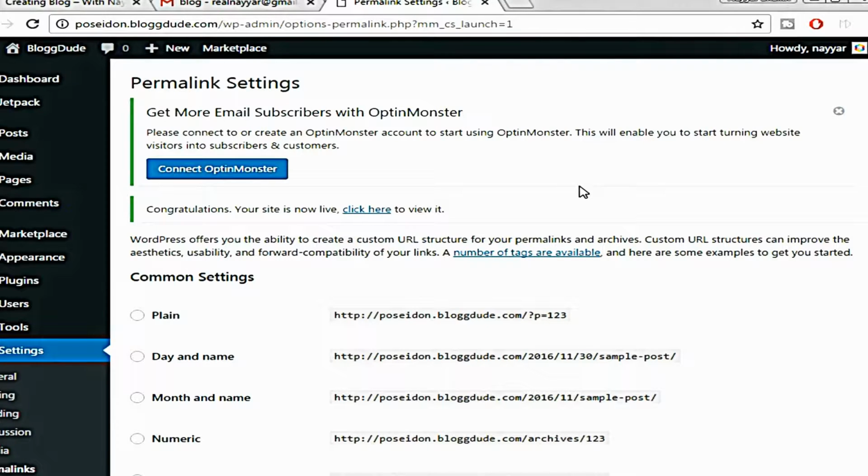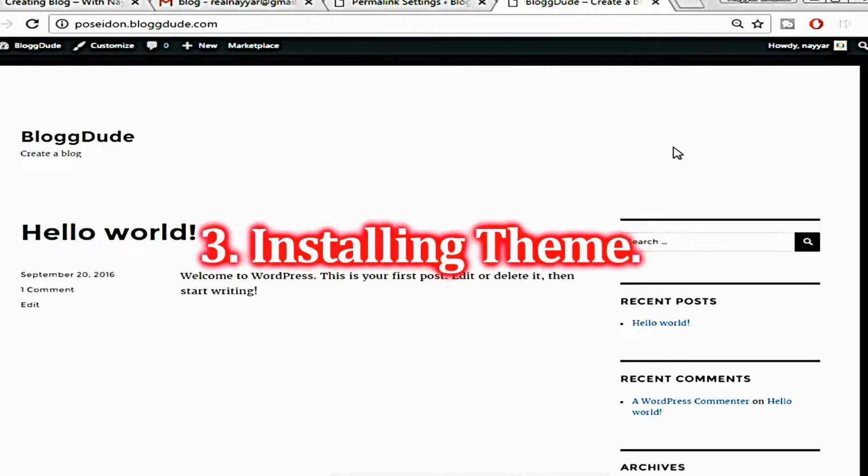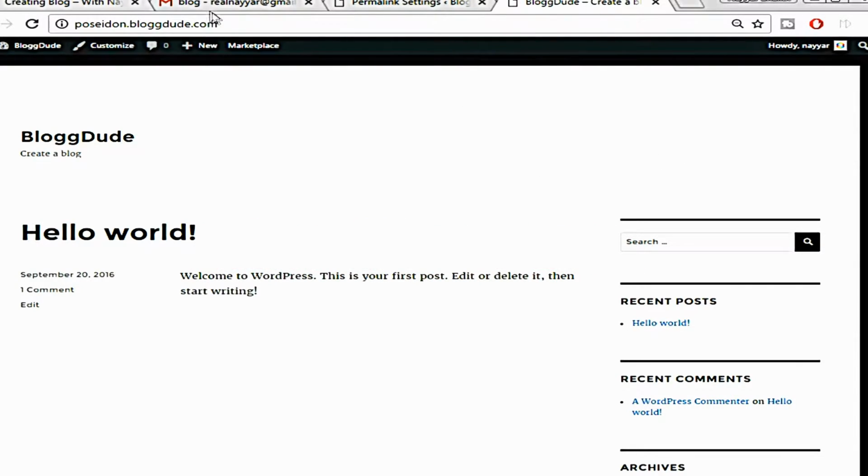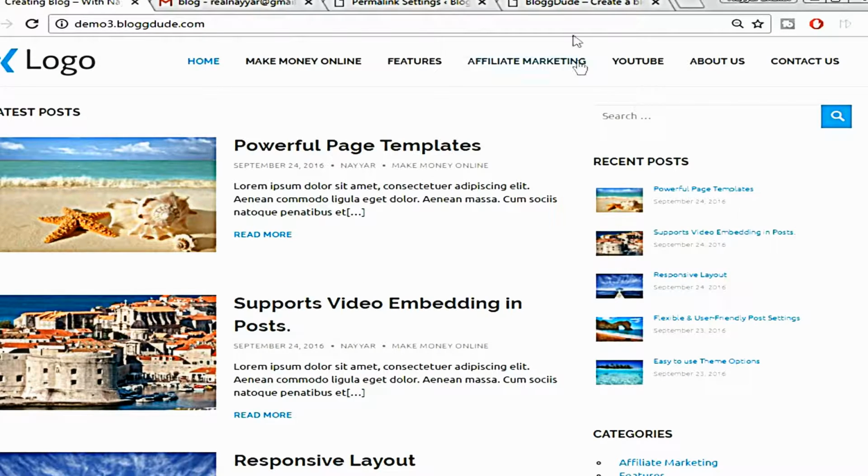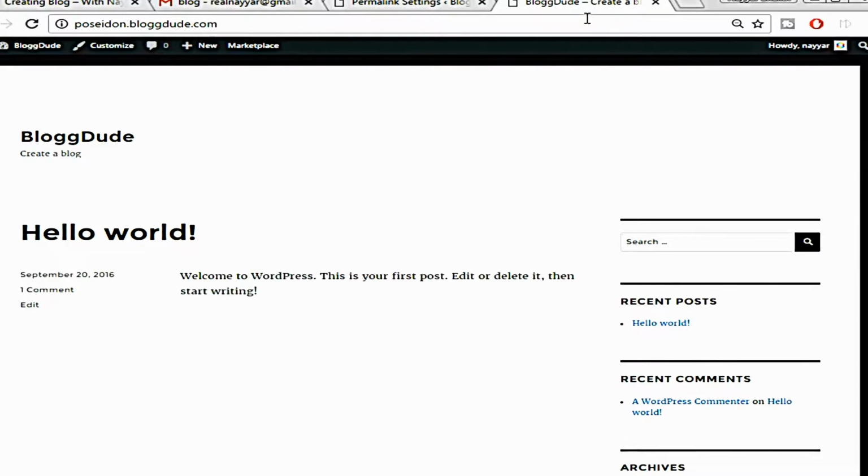Okay. So once we have installed WordPress, let's see how our website looks now. So hover over here and open this page in a new tab. Okay guys, so this is how our website looks now, but we want to create and make something like this. So for that we'll need to install a theme.